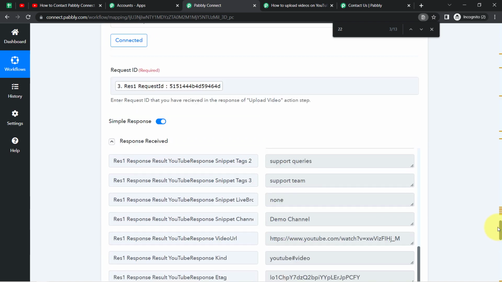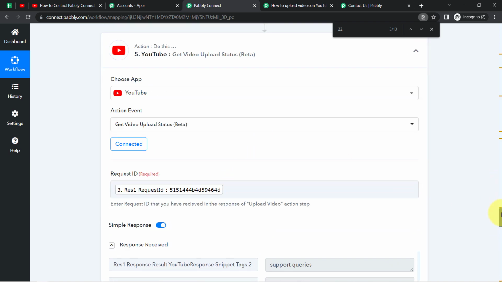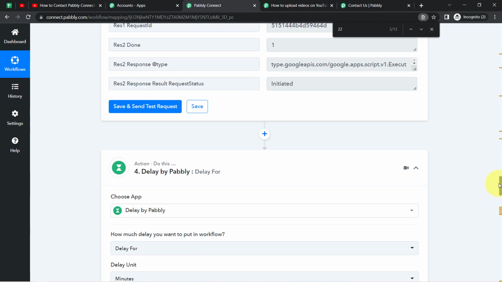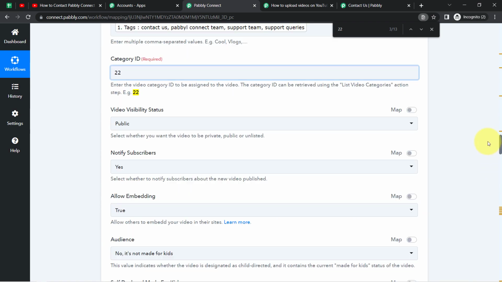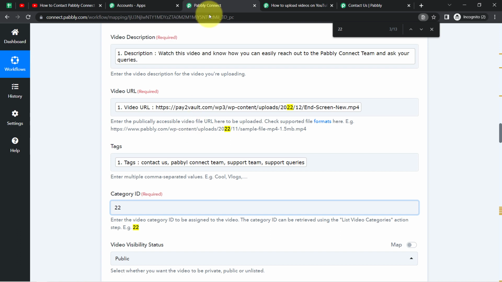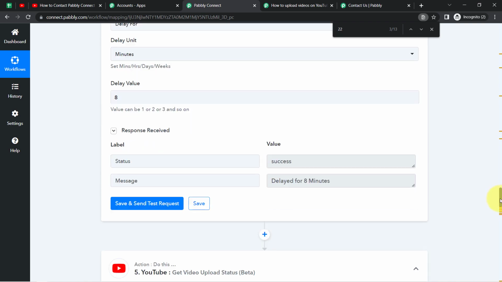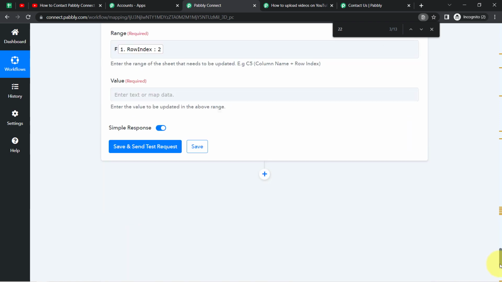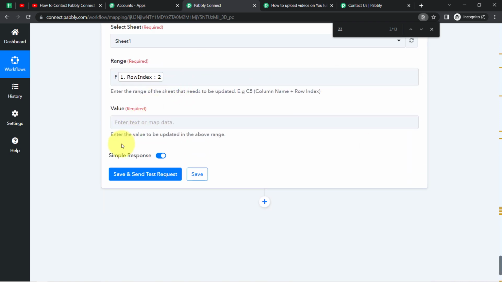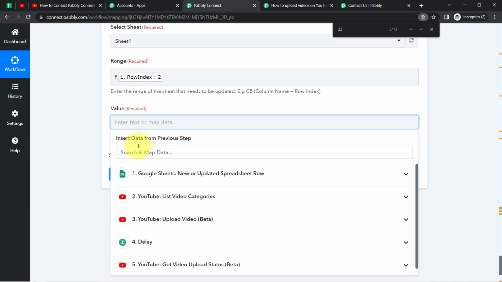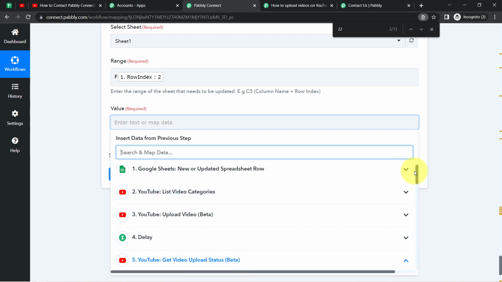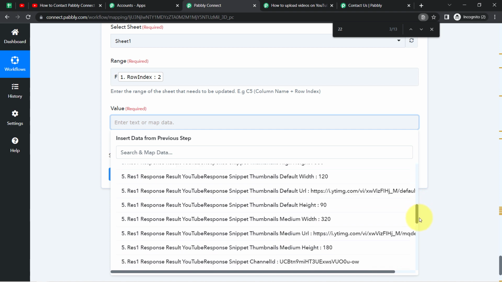In fact, whatever details I have mapped in my previous step, those values will also be replaced automatically when this automation works in real time. So the description, the URL, the tags, these details will be automatically changed, and this is the power of mapping, the power of automation. Finally, I have provided the range and now what value I need to update: the final video URL which has got uploaded automatically.